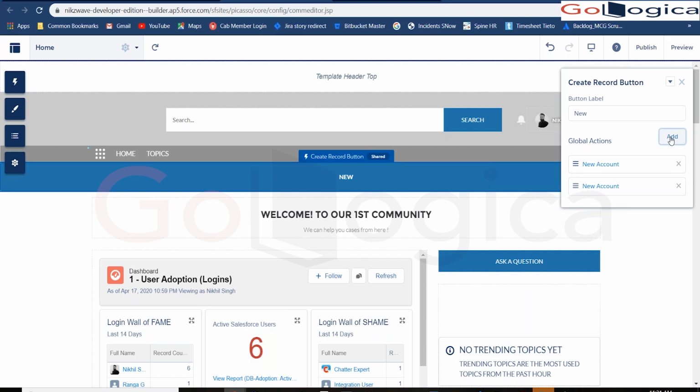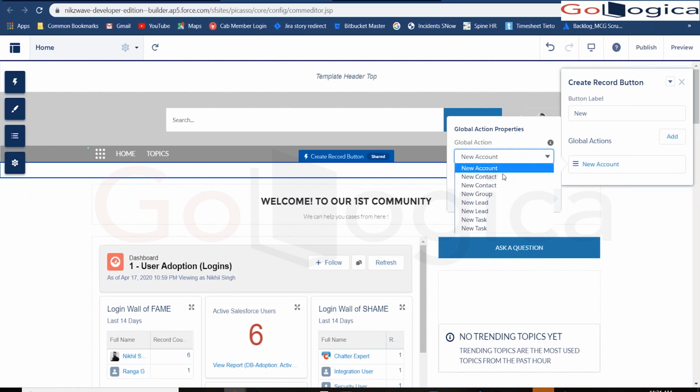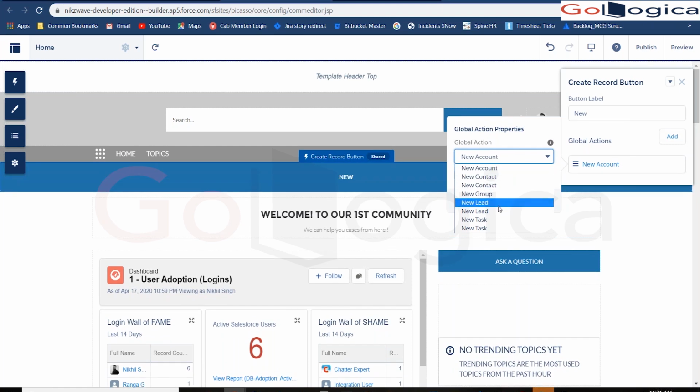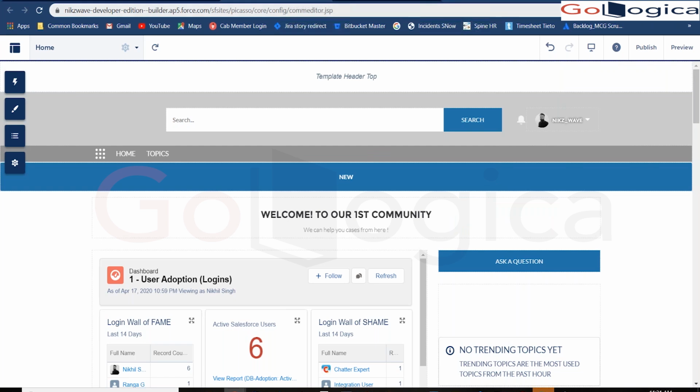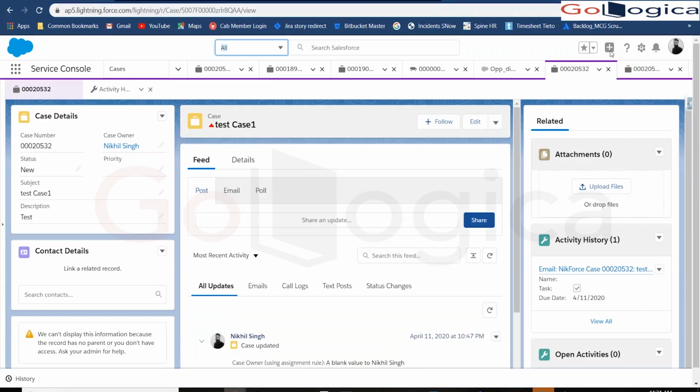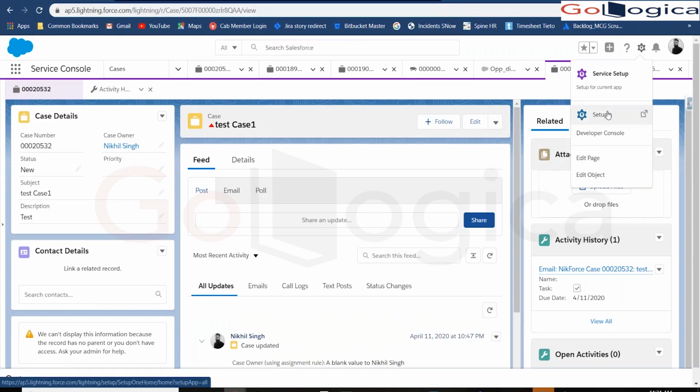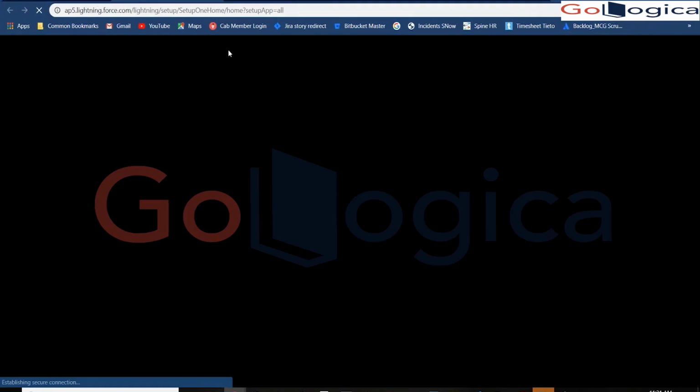Where we can have global actions, new account, but we don't want these. These are the global actions we have. So what I'll do, I'll create a global action first in our Salesforce. From there, we can have that action in our community.